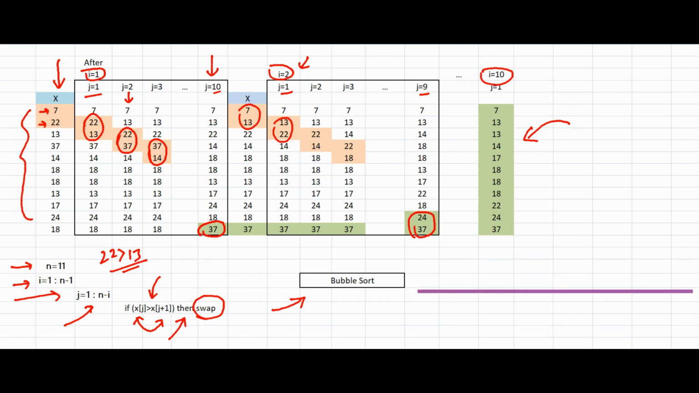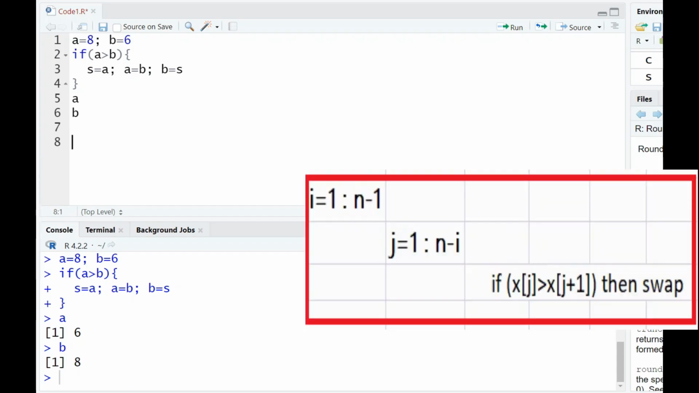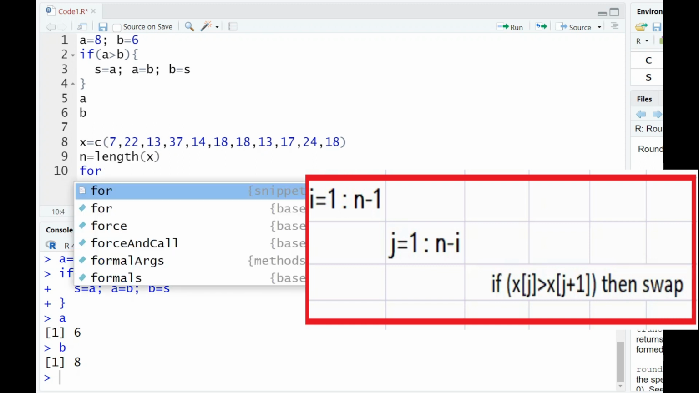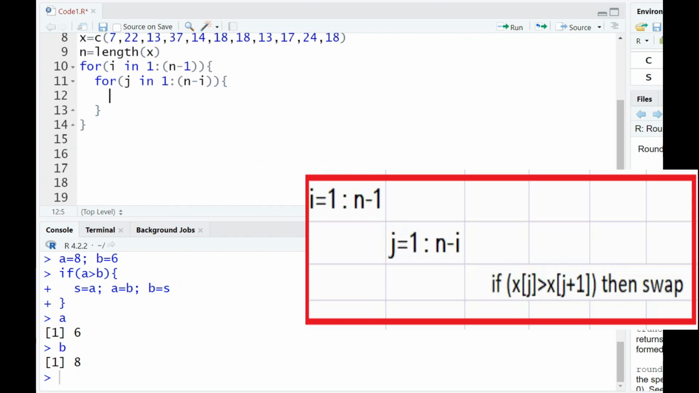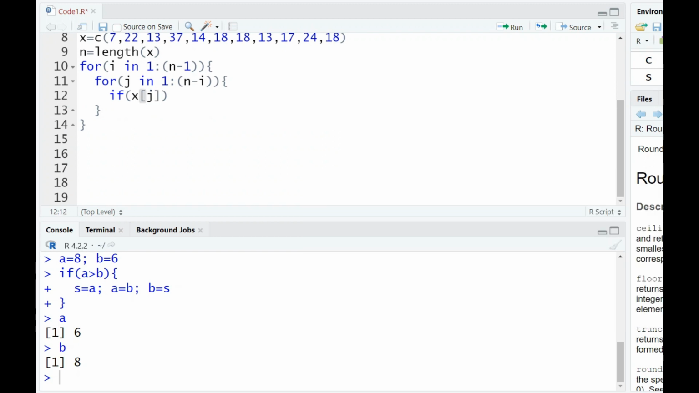Now we will do this in R programming. Here the ideas we have discussed is shown in the right side. We take a vector x for sorting, then denote n by its length, then writing the consecutive for loops for i and j, and then we will use if condition and check whether x[j] greater than x[j+1]. It means the jth element is greater than the next element or not. If the jth element is greater than the next element, then we will swap these two elements.